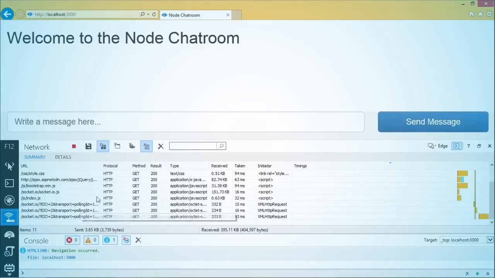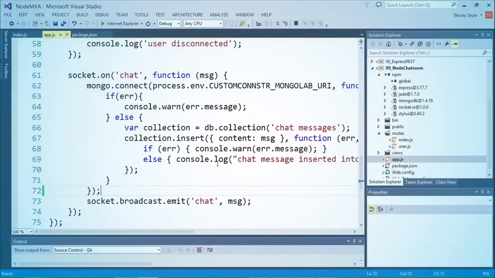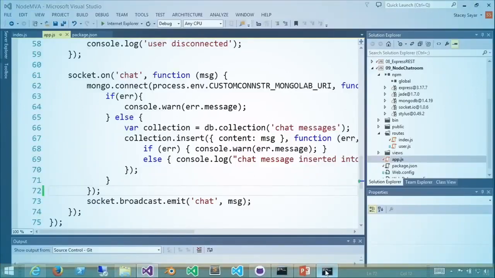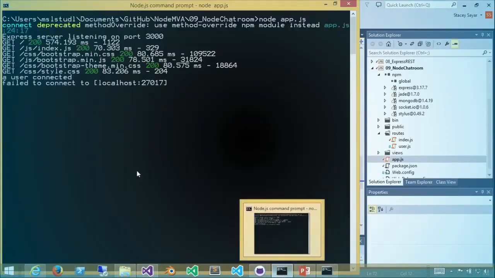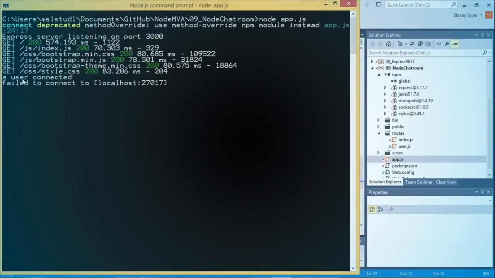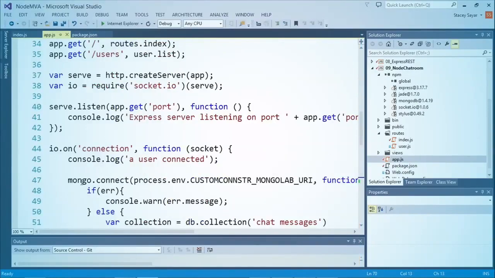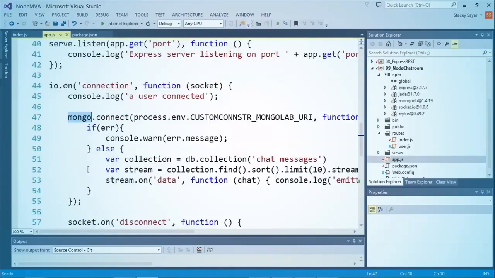And now here's something that you'll notice. We're doing some socket stuff here. What's happening is that Socket.io has connected. So if I go back to my command prompt, it says a user connected, and something interesting pops up. It says fail to connect to localhost. That's because it's trying to do this Mongo connect stuff. Now that we've covered Socket.io, I think it's time to talk about Mongo.